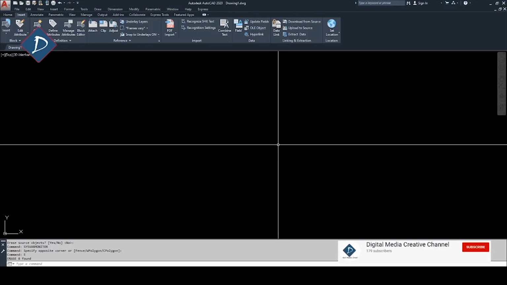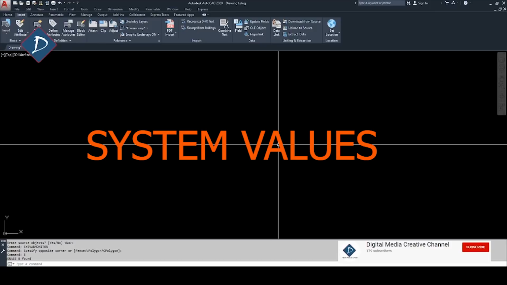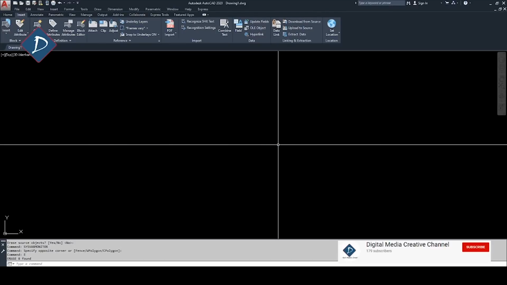Hi guys, welcome back. I'm going to show you how to find out all the system value errors in one list. Whenever we import some elements from another file or xref, or some fatal error or AutoCAD error happens, it will affect the system values, so it will disrupt our workflow.